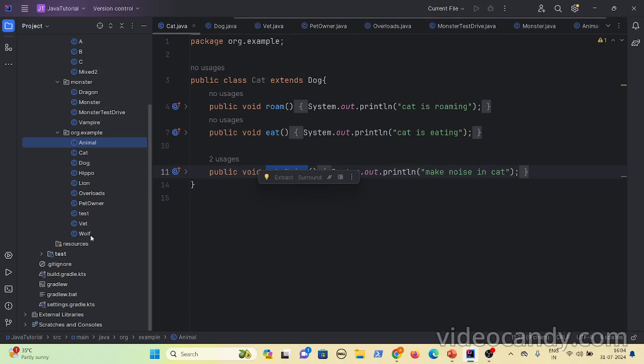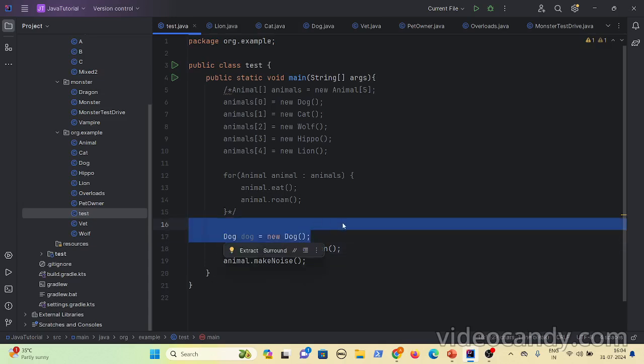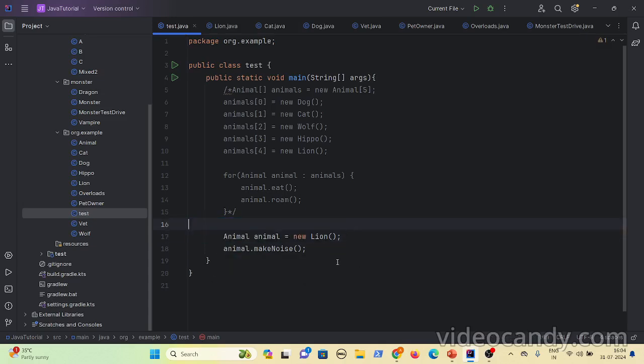Now let's go to the test method. The same animal can behave as a dog, a lion, and the same animal can behave as a hippo, right? That's what is called polymorphism. Let's see here.